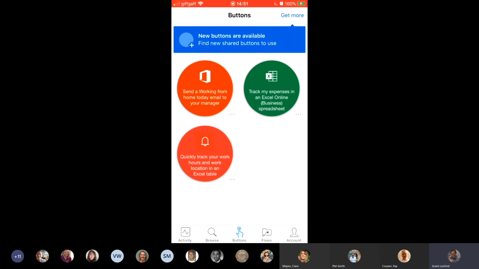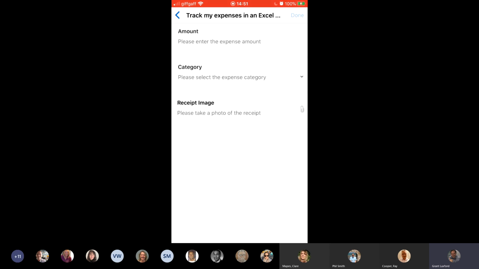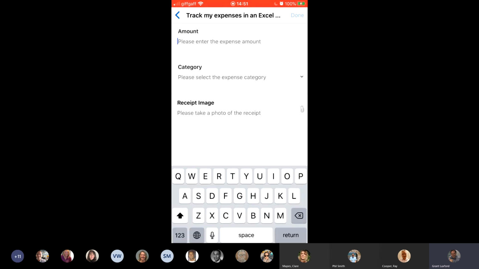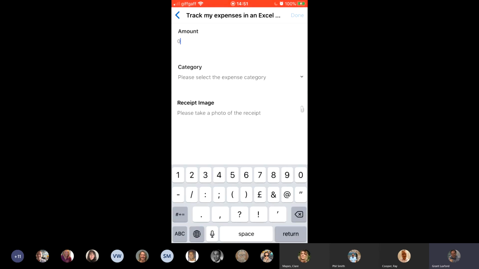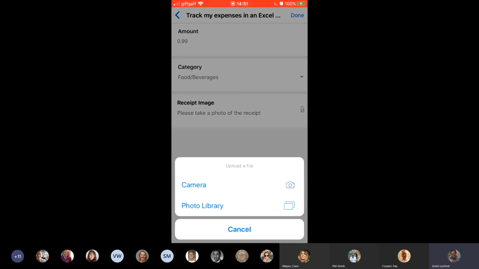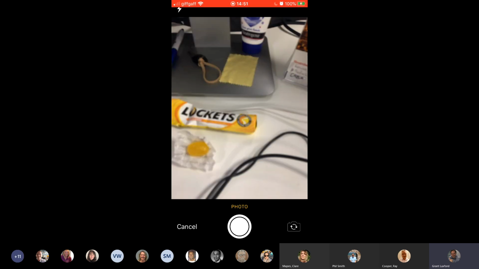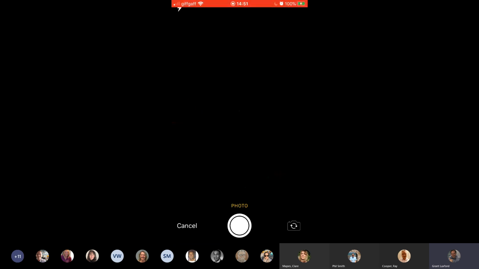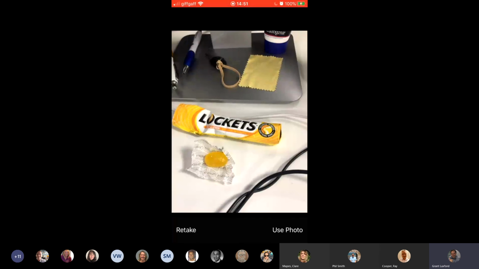The other ones that I've created are track my expenses in an Excel online spreadsheet. Again, it's just an off-the-shelf piece that I've configured. So I'm going to enter the amount of the expense. So 99 pence. Food and beverages. And then if I want to take a photo of the receipt, I can choose to take it from my library, or I can choose to take a live photo. So here we go, I bought some lockets. So that'll be the receipt. Use that photo.